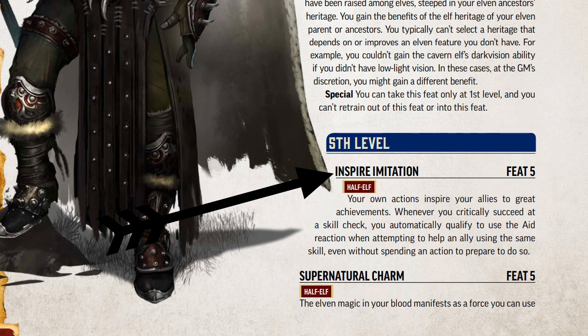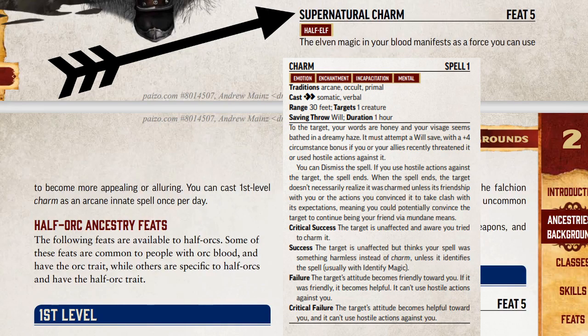Now let's talk about 5th level ancestry feats for the half-elf, starting with Inspire Imitation. Whenever you critically succeed on a skill check, you automatically qualify to use the aid action to help someone else without spending an action to prepare to help them. If you want to help other people with their skill checks, this is the feat for you. Otherwise, take something else.